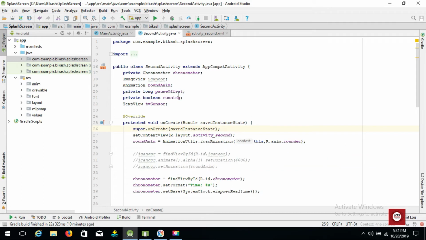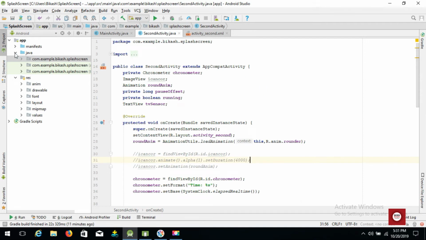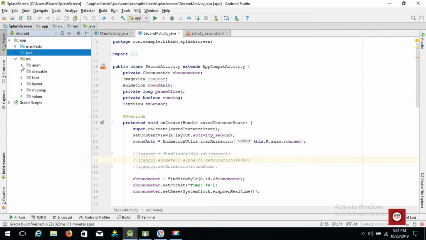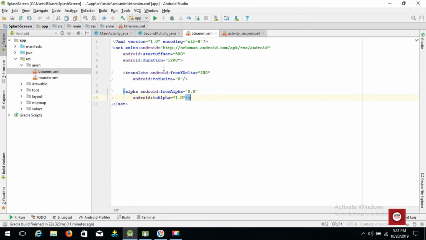And this is my second activity where I design a stopwatch. For the animated button, you need to create a directory named anim. Here I design an XML file named buttonanim.xml. Here you have to set a start offset and duration of 500 and 2,000. There are two translate values, one is from Y delta and one is to Y delta. It is your animation file.